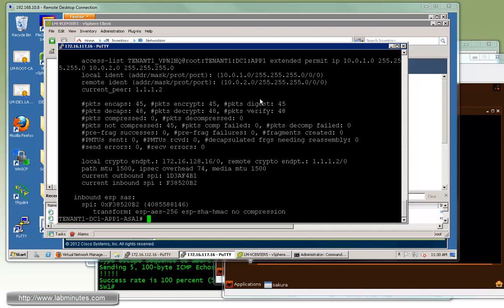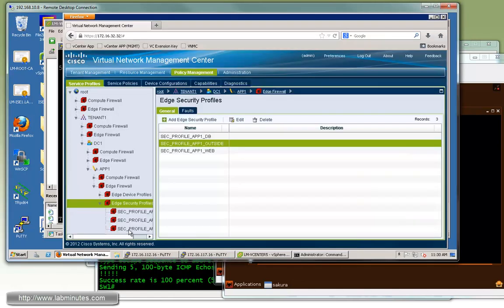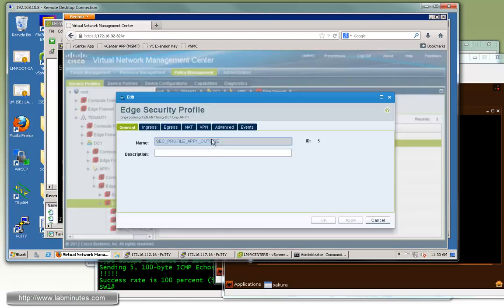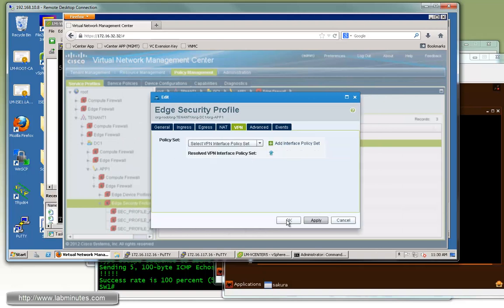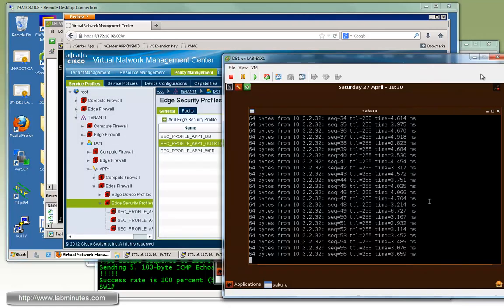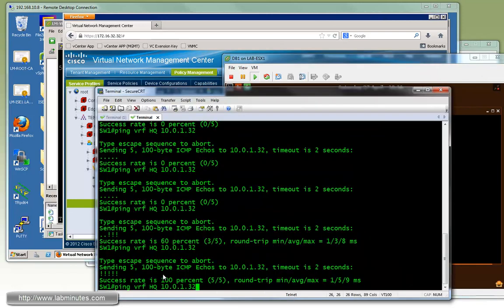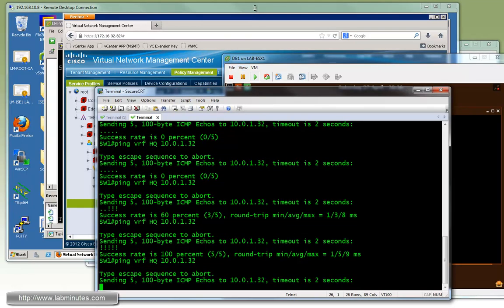Now, one last thing I want to point out to you is when we assign the VPN interface policies to the security profile, we have to do that to the outside security profile, which is for the outside interface. So I want to show you what happens if you attempt to assign that to the security profile for the inside interface. So let me take away the VPN. So unassign. So our ping should drop in a second here. You can see right there, it can't ping anymore.